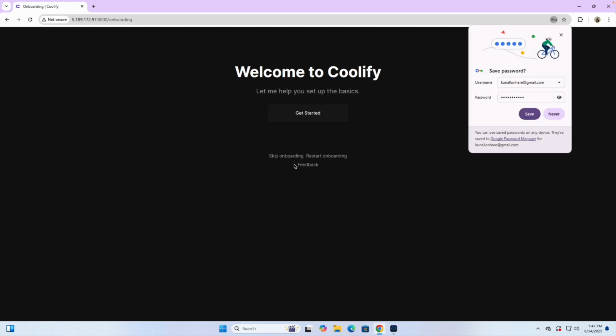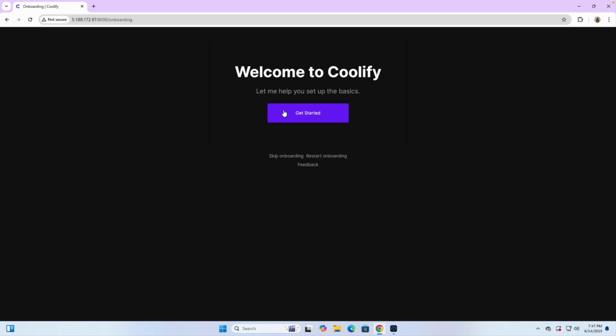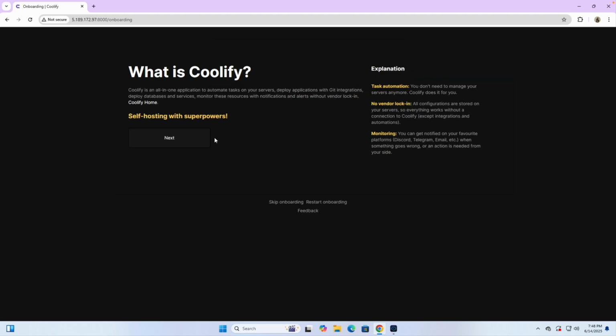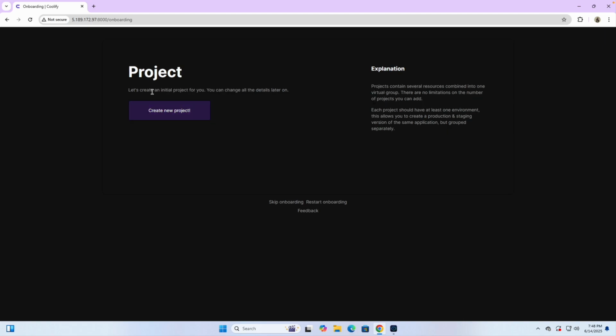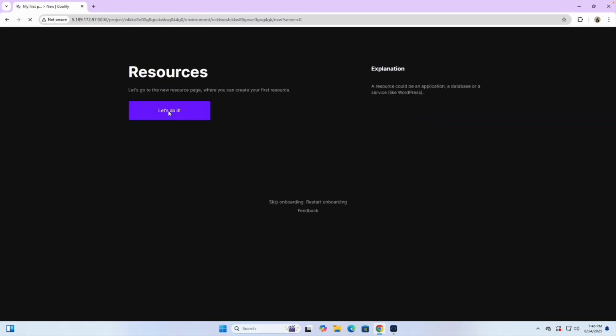Okay, click on the get started button. Click on next. Click on localhost. Okay, so Coolify can operate in both of them. Click on create new project. Click on let's do it. Okay, so let's wait.